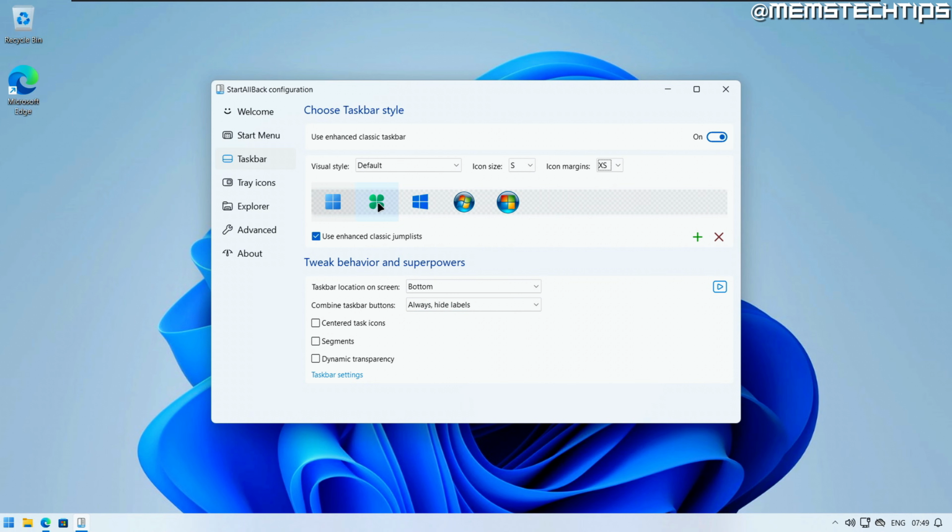Then you have the option of changing the start button icon. I like the normal Windows 11 icon, so I leave that selected. So one of the reasons I like StartAllBack is to make the taskbar small. The second thing is you can change the location of the taskbar, which I like to have at the top.